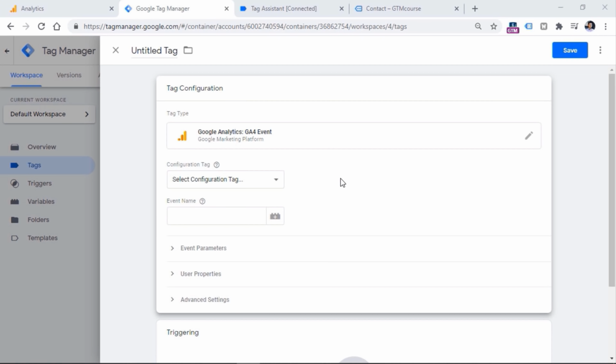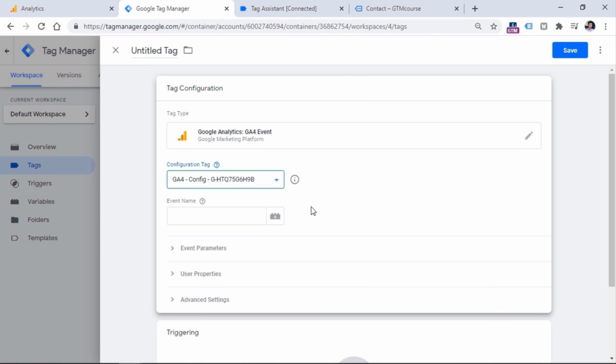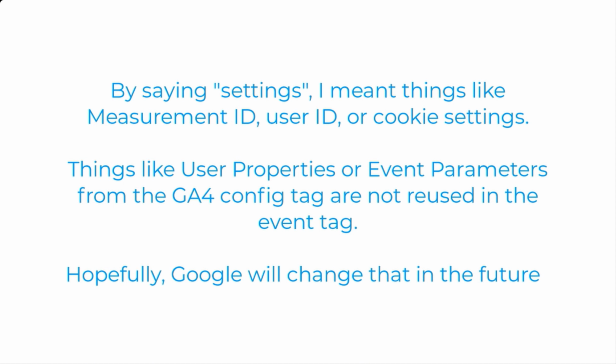And the first option is to manually set the measurement ID on the level of this tag, but it is not very convenient if we talk about containers with 50 or 100 tags, because manual work always takes more time. If you are configuring your measurement IDs on the individual level of each tag, eventually it will cost you more time to maintain that. That is why I would recommend choosing the GA4 configuration tag that you have already created. Now, what happens here is that this event tag will reuse the settings of this configuration tag.